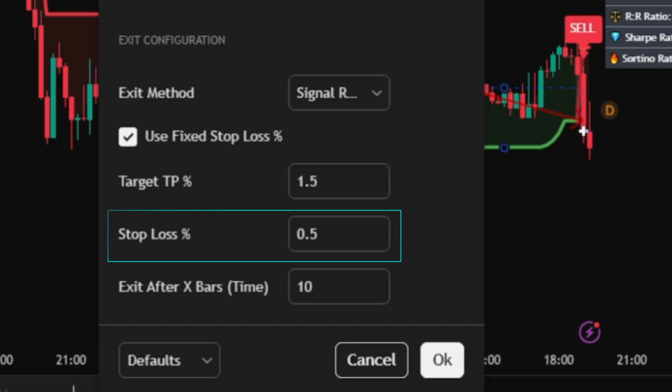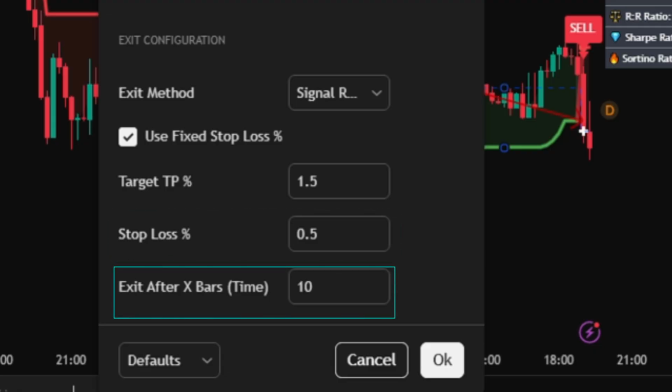Exit after X candles is used when the exit method is fixed candle. Here trades are entered on signal and exit exactly after X candles are completed. The profit and loss is calculated based on the closing price regardless of the take profit and stop loss percent set above.